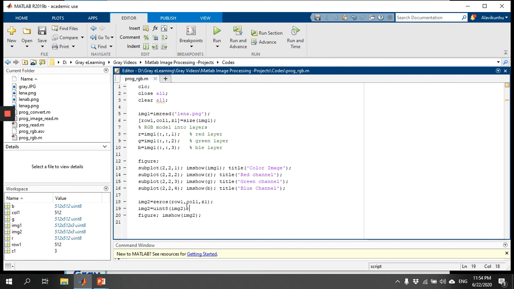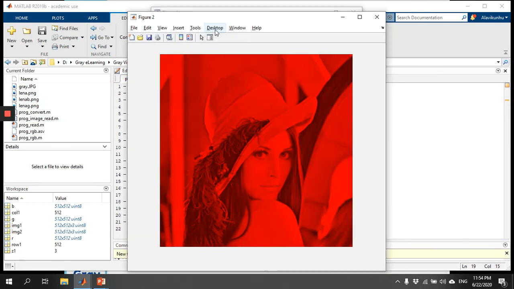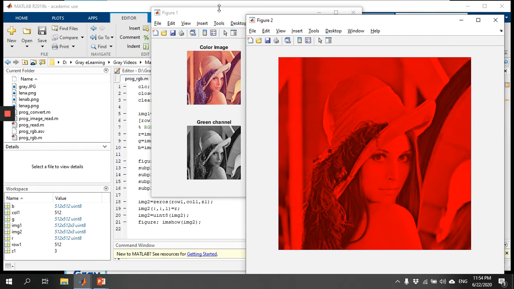Now I will modify only one channel. For example, image 2, select the first channel, so all the rows, all the columns, first channel. In this first channel, I will put the value of your red channel. So I'll select the red channel. Now I will display the image. You can see some amazing results. You see here, now your image is a purely red color background.